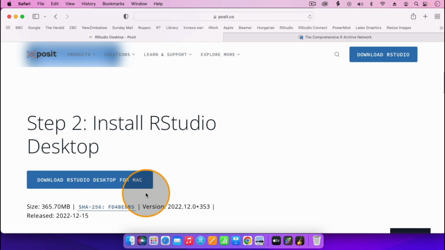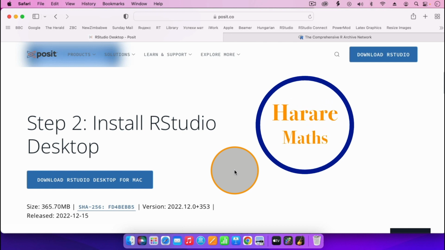In this case, it has noted that I'm using a Mac. That's why it has picked up the option for Mac here. But if you're using Windows, it will show you an option for downloading RStudio for Windows. So that's how you download. So go on and download and then install, then look at the other videos which are to come.